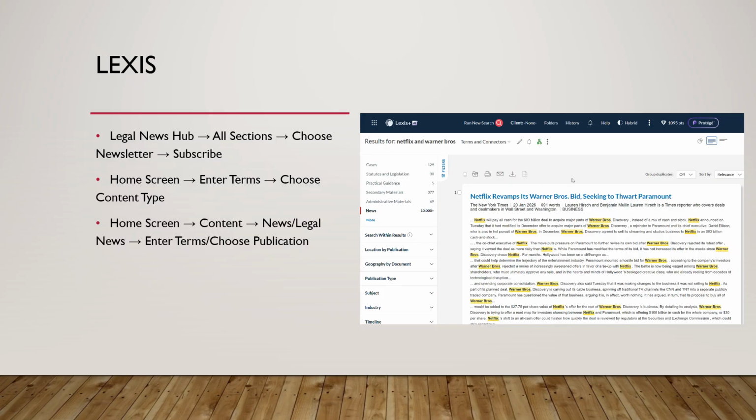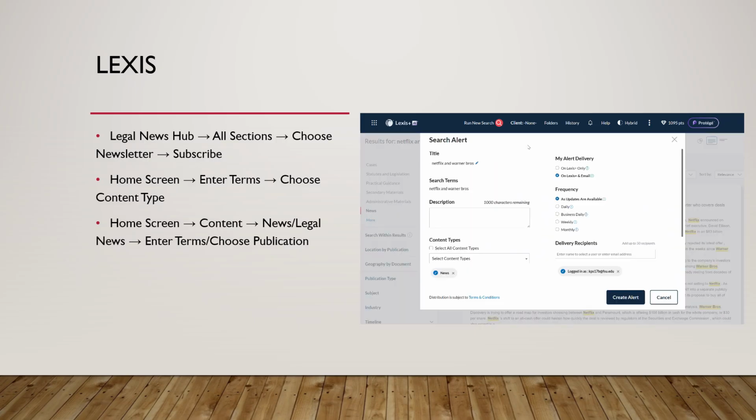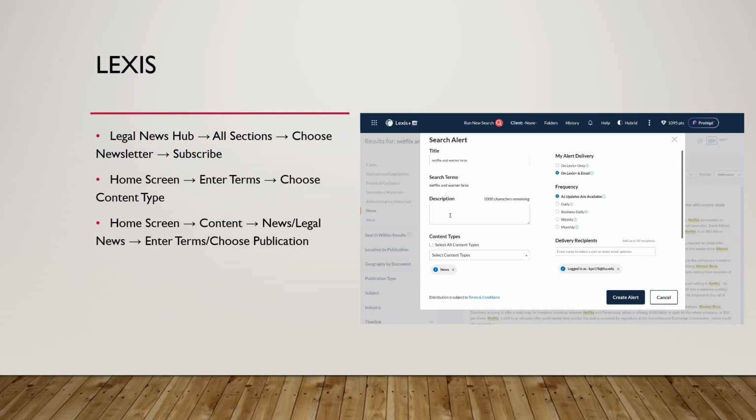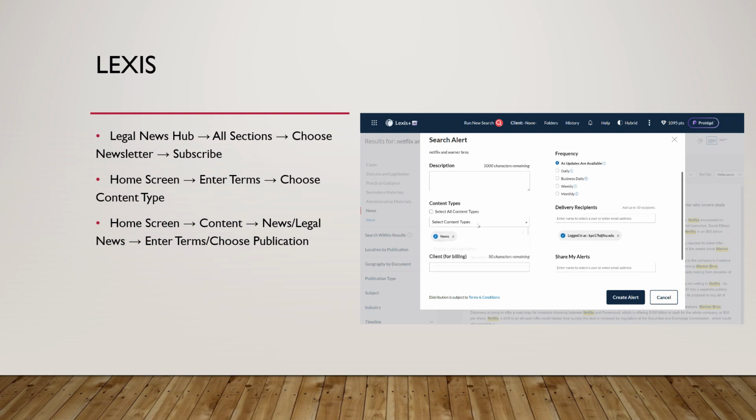From here, we have all of this. To set up the alert, we'll do create alert. That's going to be the title of it. Those are our search terms. If we wanted to edit the title, we could, just like that. We can make a description, select content types. News is already selected, but we could add legal news right there if we wanted.